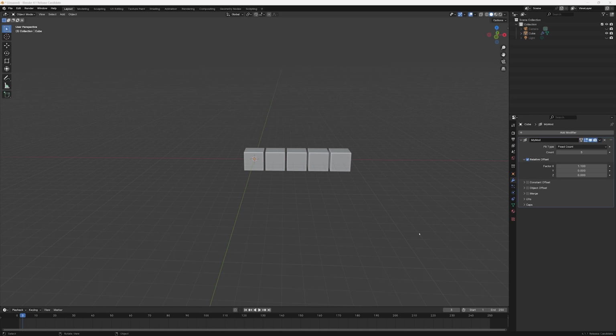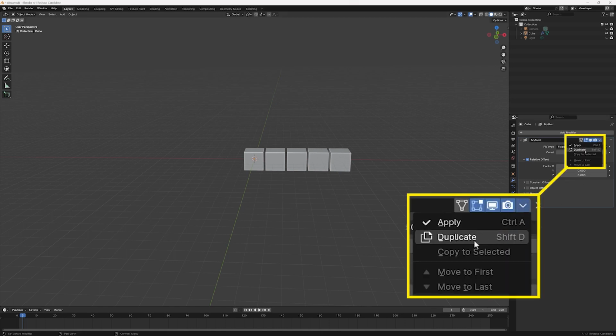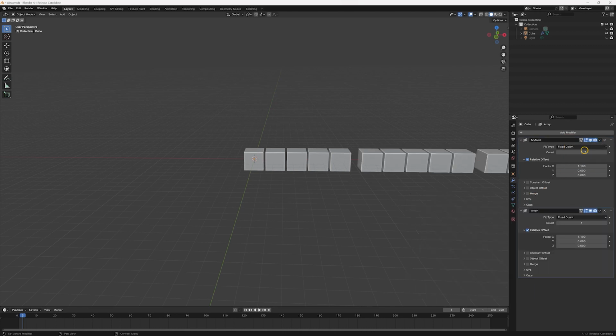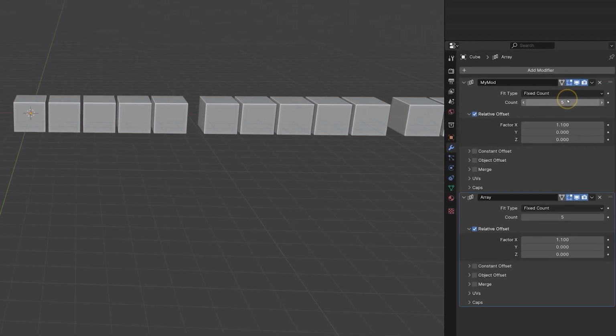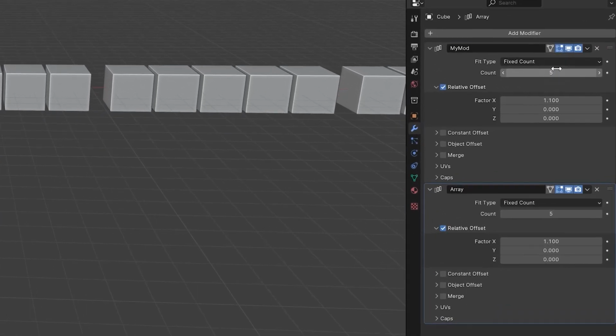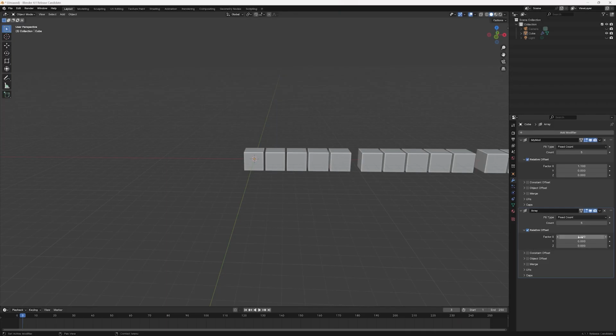Returning to the modifier's drop-down options, the next is Duplicate. This applies another copy of the modifier to the result created by the original modifier. Notice that there are now 2 array modifiers listed, and that each modifier has its own unique name. If we adjust the relative offset in the second modifier to 0 in the x direction and 1.1 in the y direction, we get a grid of cubes.